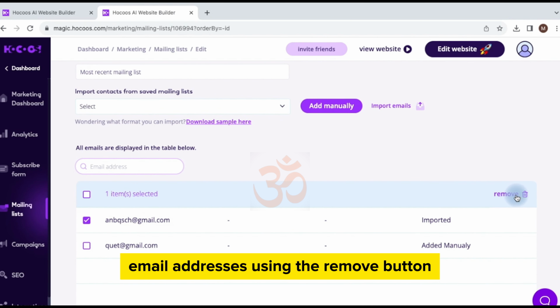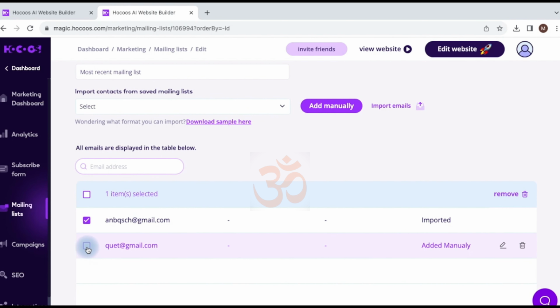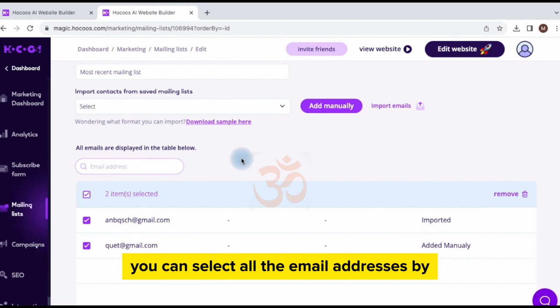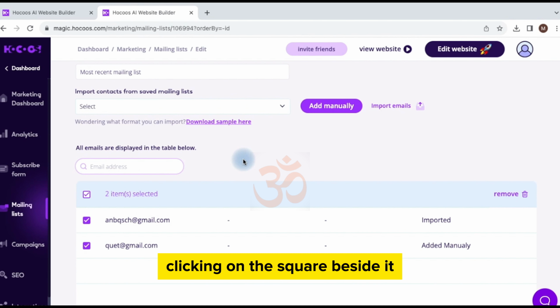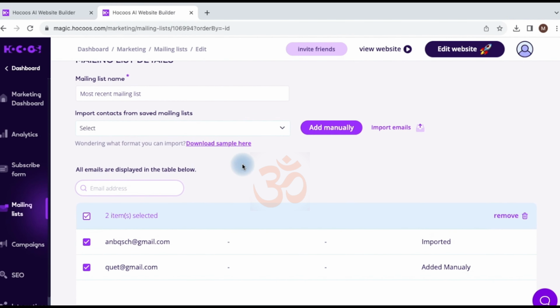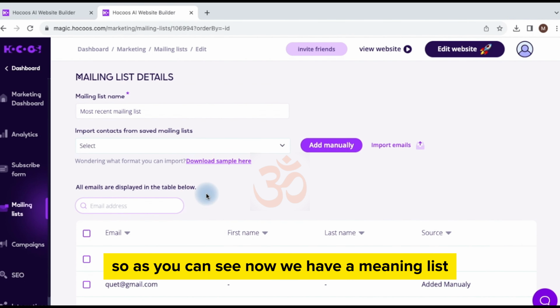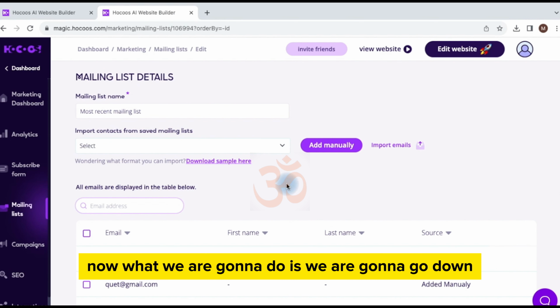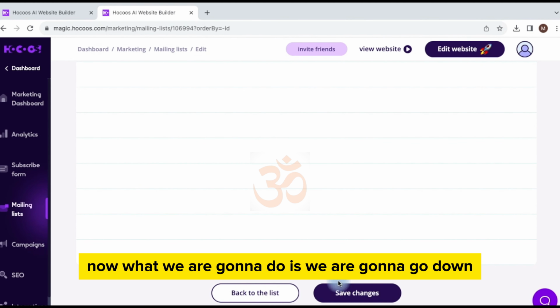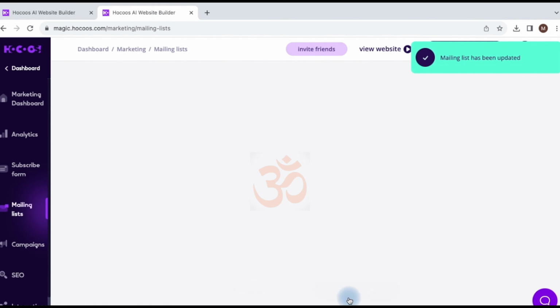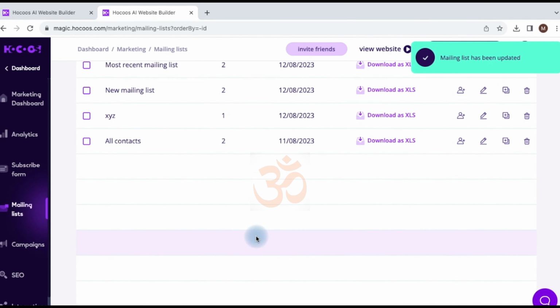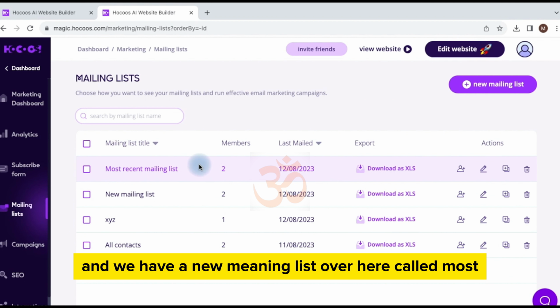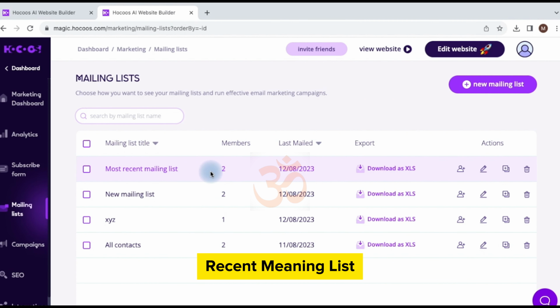And we can remove email addresses using the remove button. You can select email addresses, or select all the email addresses by clicking on the square beside it. So as you can see, now we have a mailing list. Now, what we are going to do is go down and click on Save Changes. And we have a new mailing list over here called most recent mailing list.